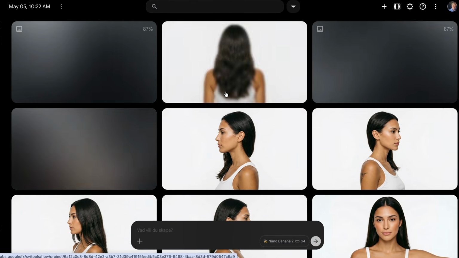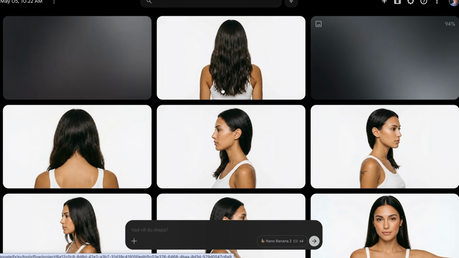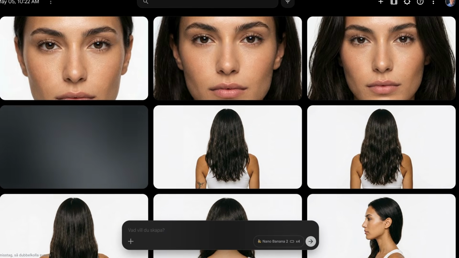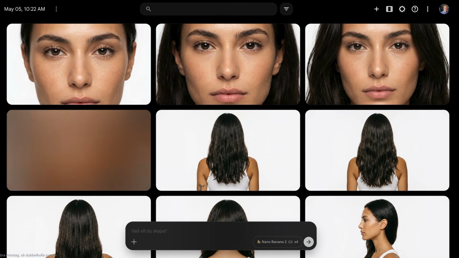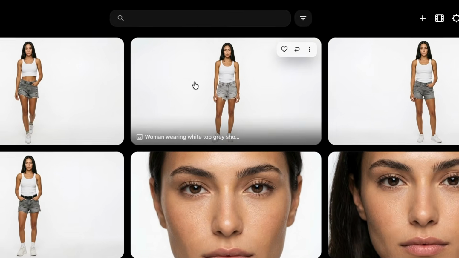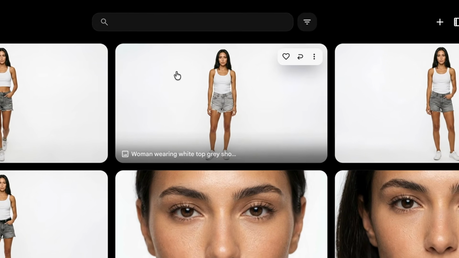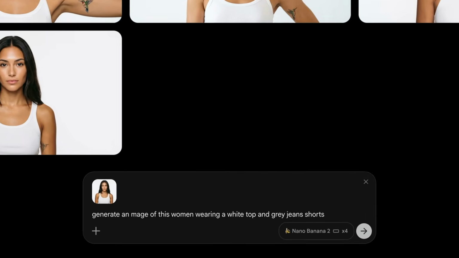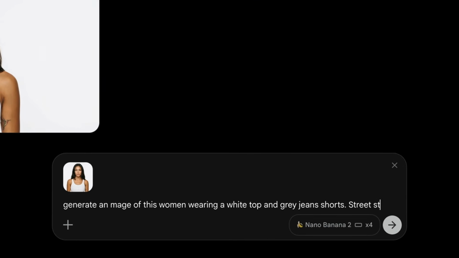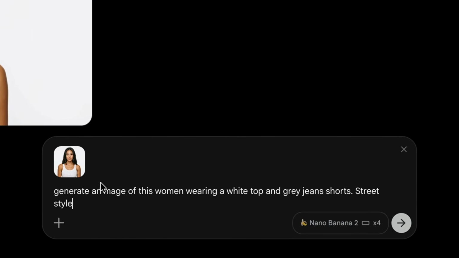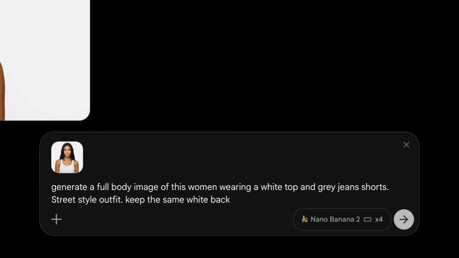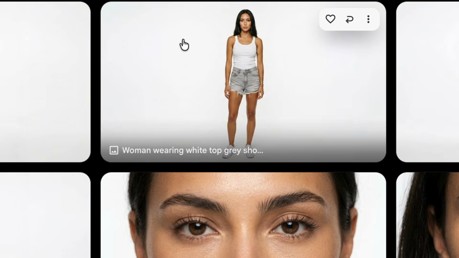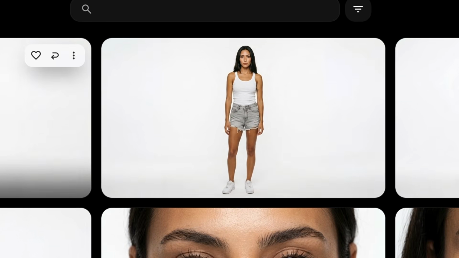Then you just want to repeat the exact same process and create multiple different angles like from the back, from the other side, and a close-up image of her eyes showing facial textures. However, we're also going to need a full body image to get an understanding of her length, proportions, and style. To do this, I entered a prompt saying, generate a full body image of this woman wearing a white top and gray jean shorts, street style outfit, keep the same white background. It then generated this image showing her full look.